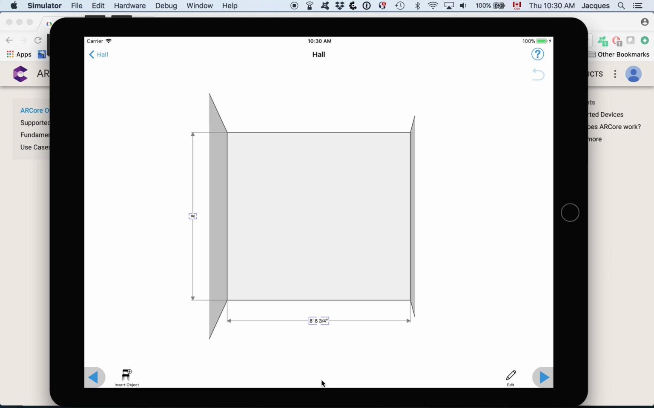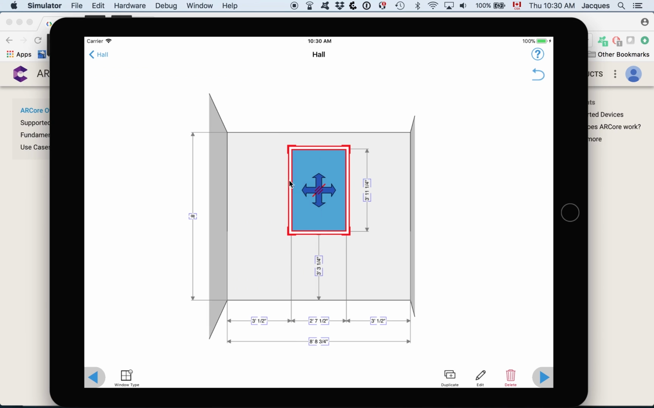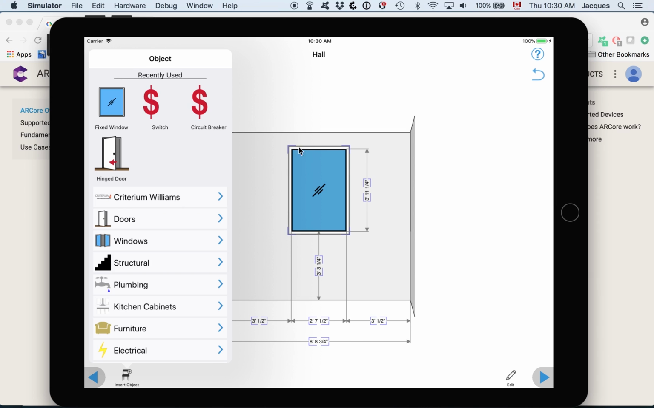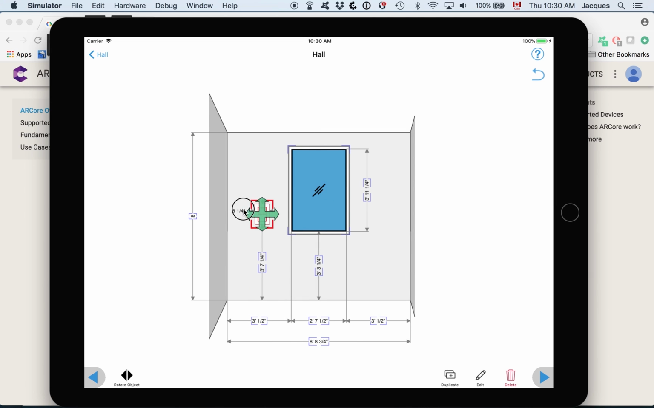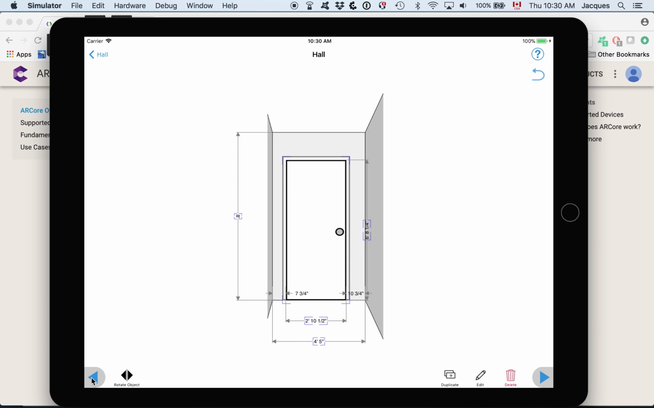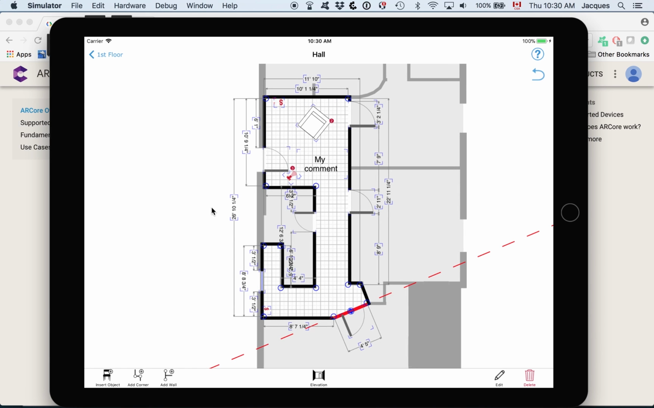You now have a view of the wall and you can insert elements such as a window or a switch. You can of course position those elements the way you want. To navigate from one wall to another, you can use the arrow at the bottom. Once you're satisfied with the work you've done on the walls, you can go back to the floor view using the arrow at the top left, and now you can see the window and the switch I've just added.